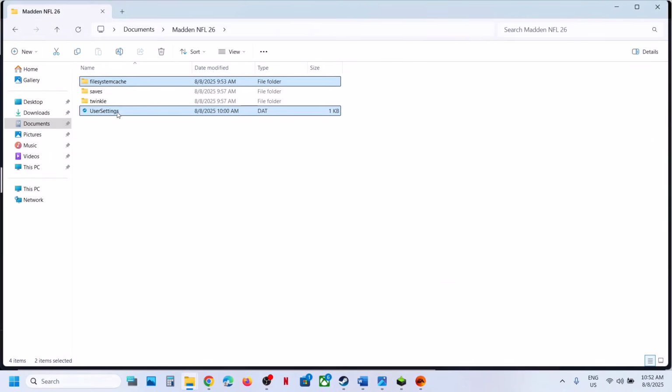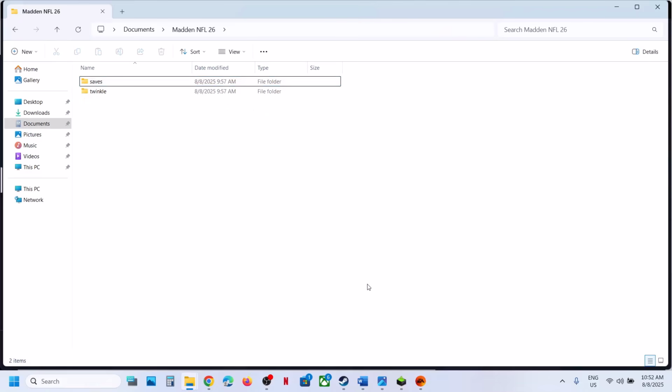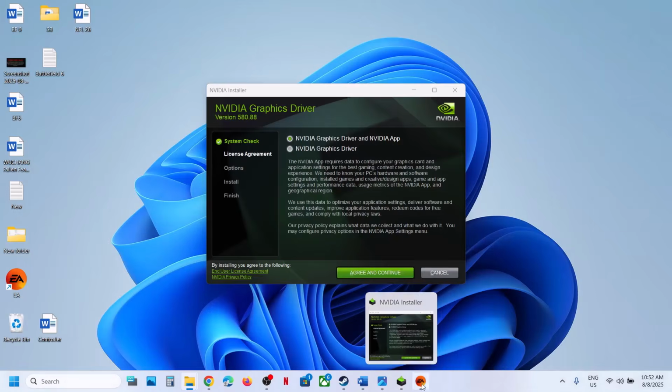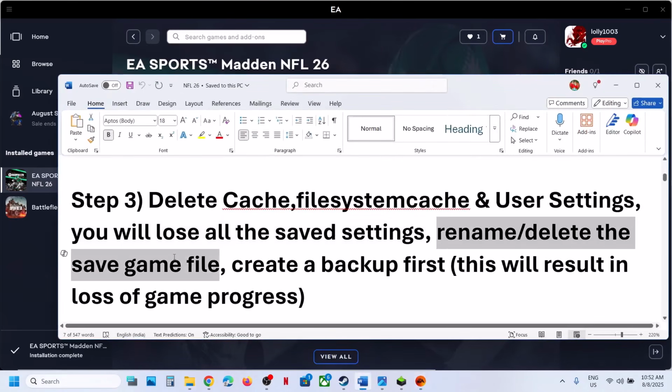Yeah, you can delete these two. If you want to create a backup, you can copy it, paste it to the desktop, create a backup, and then you can delete it. And once this is deleted, now you can launch the game and then check. Still not working. Then rename or delete the save game file.